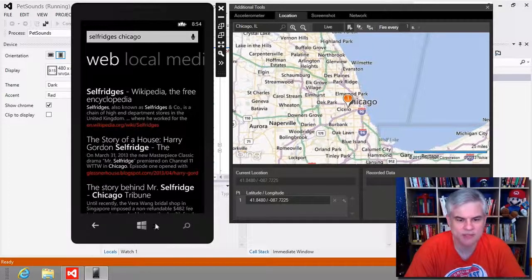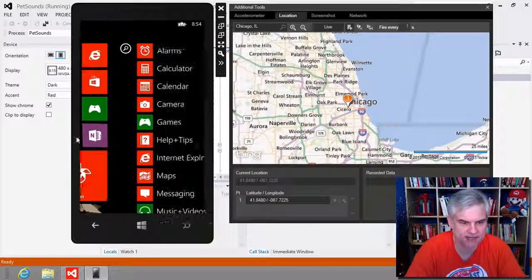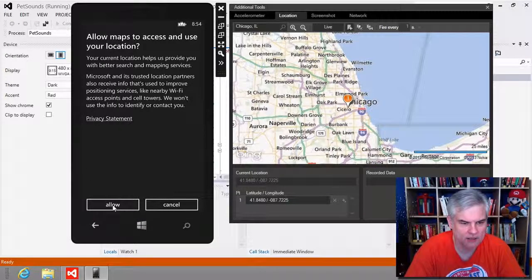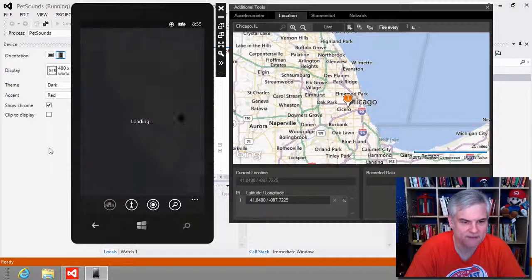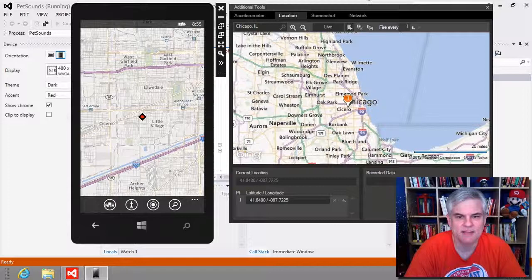The neat thing is once I make that change, I can go back over here to my apps, and if I find the map app on the phone and it says, will you allow maps to access and use your location? Okay. The phone now thinks it's moved across the country from Seattle to Chicago, and you can see we're here in Cicero neighborhood near where I grew up. Okay, very cool. And then let's move on now.